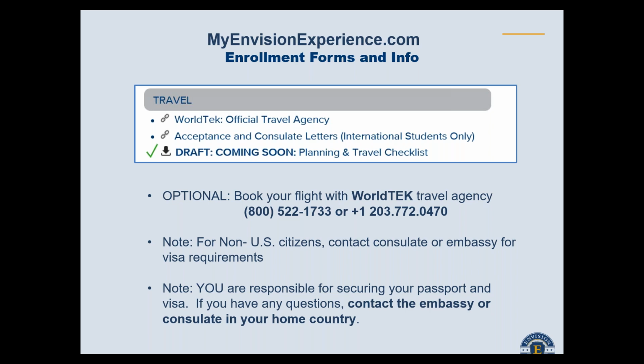The second item in travel is the acceptance and consulate letter. This only applies to international students. You will need to generate this consulate letter in order to get to your visa interview. If you still do not know how to get this letter, please contact our admissions office. Follow the steps on the website, but also contact our admissions office if you run into any issues.